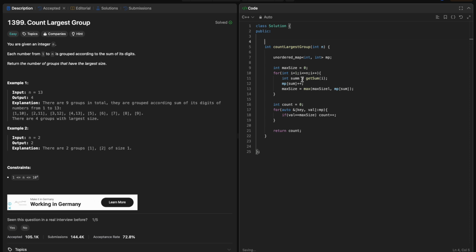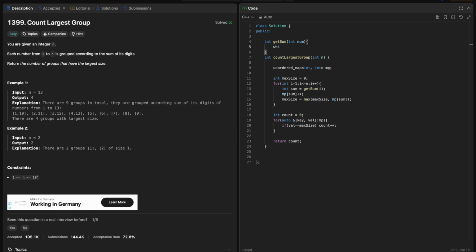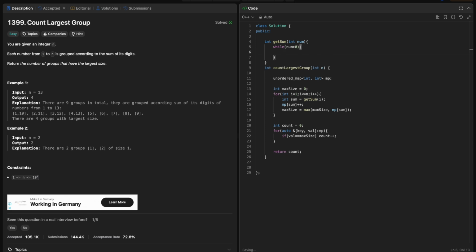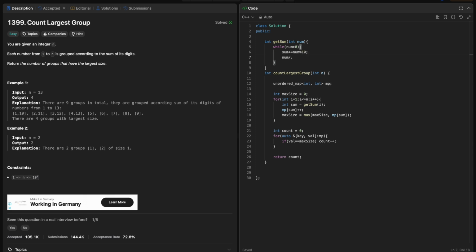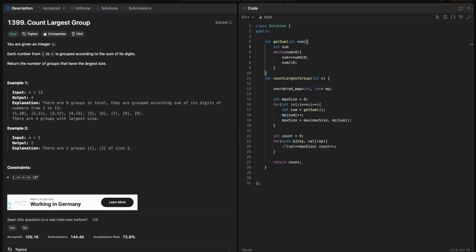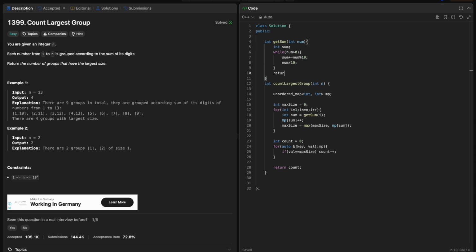Now what I'm missing here, let's try to write the getSum function over here, int getSum, int num, while num is greater than 0, we'll be storing that sum of the last digit, and then we'll be truncating this number, storing sum, and we'll be simply returning that sum.